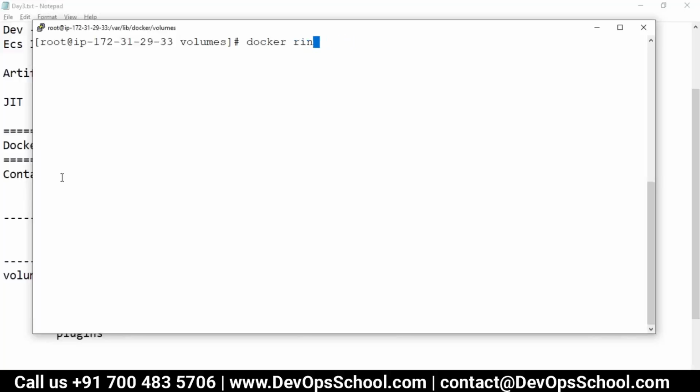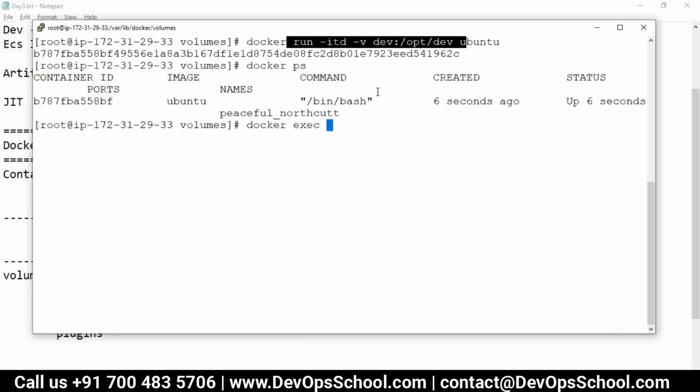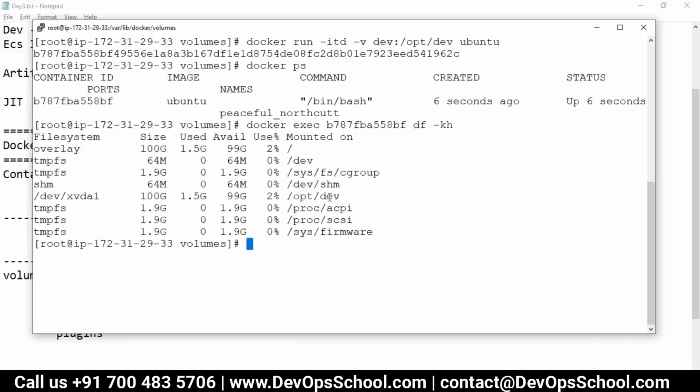Here I am going to create one container this time, with -itd and Ubuntu. This command you know, but I want to mount one volume which I created, dev, to where you want to mount inside the container, opt dev. So inside the container I want to mount at opt dev, and the volume I want to mount is dev, with the alias -v. This is the way I am mounting the volume. So let's create, and docker exec with the container id, df -kh. You see that you got this here.